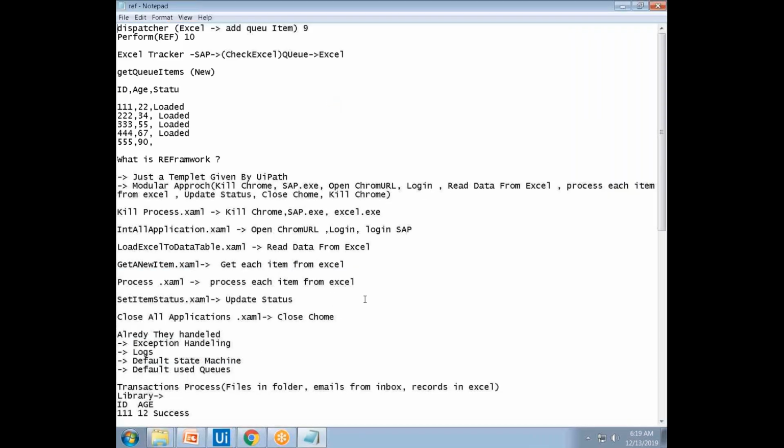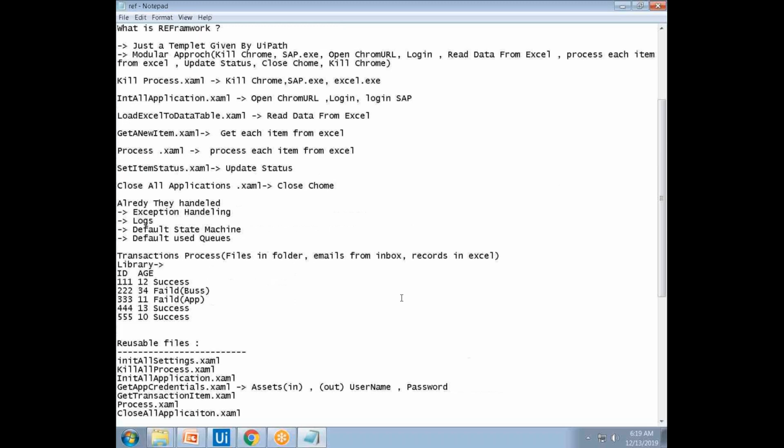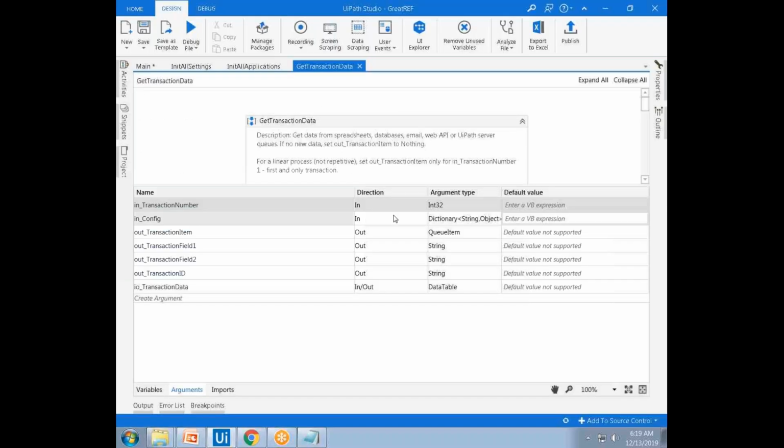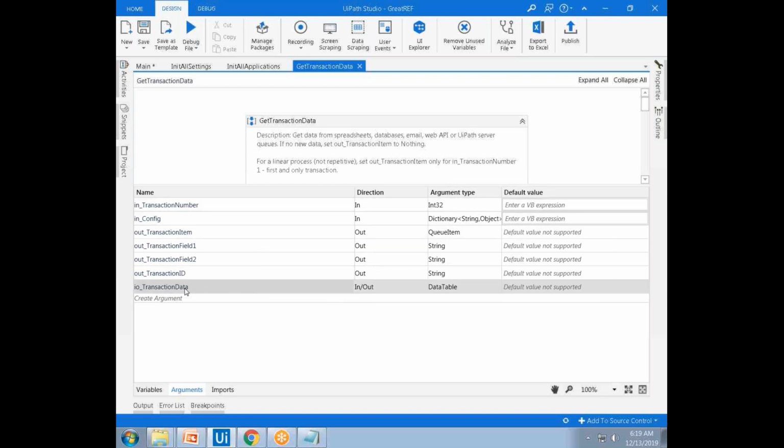If there is a data row and the transaction item is equal to a data row, or any row in a file or list, then you have to use this transaction number. You are incrementing it, automatically incrementing that transaction number. So if you have a list of items or a data table, this IO transaction data is a data table. This is the IO input output.